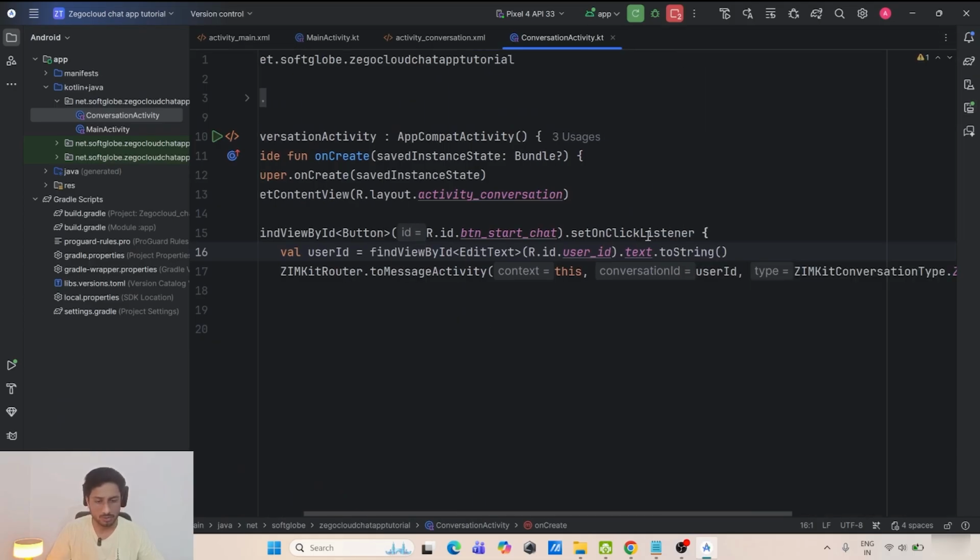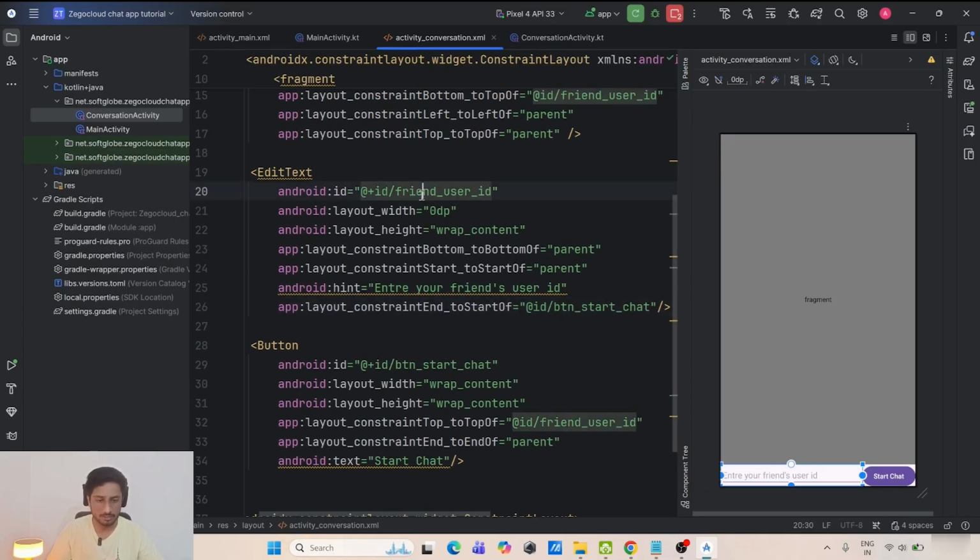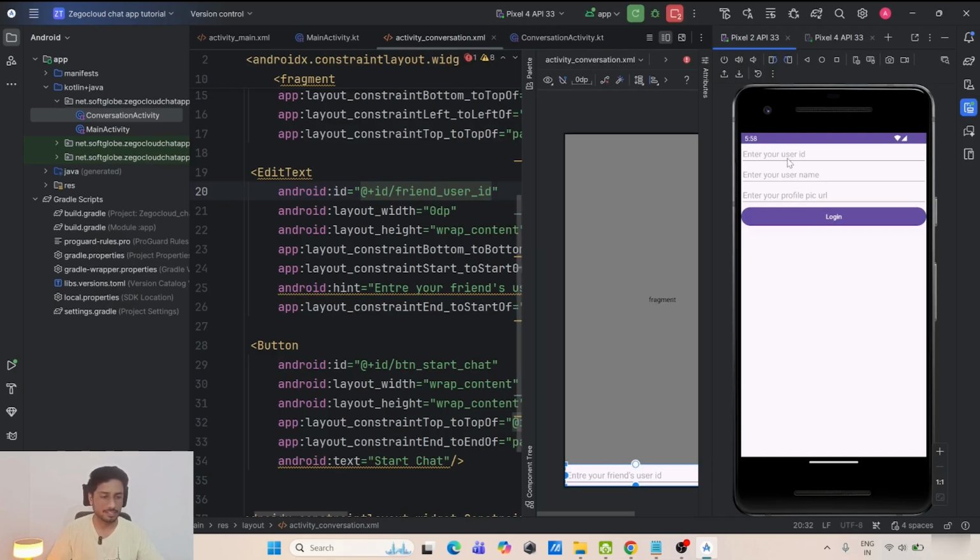User ID. Oh, sorry. I need to enter a friend user ID in the conversation activity because we have this friend user ID. Okay, sorry for that. So I'll restart the app on both of the emulators. Yeah, I have restarted both of the devices.